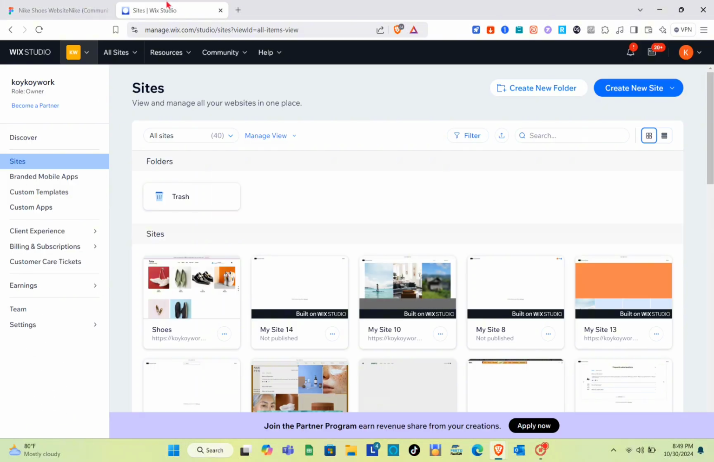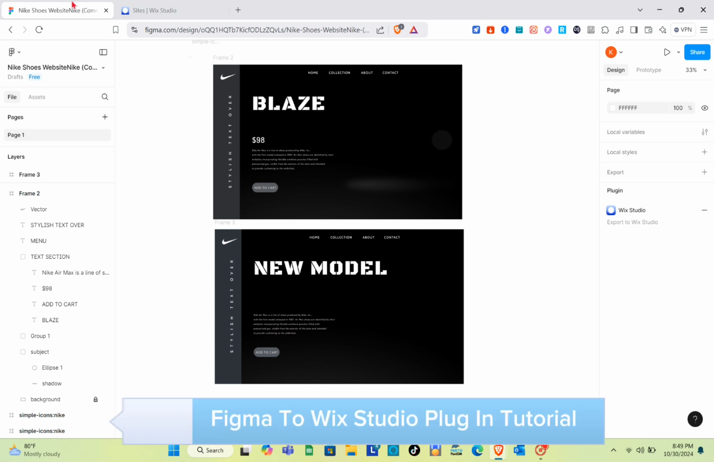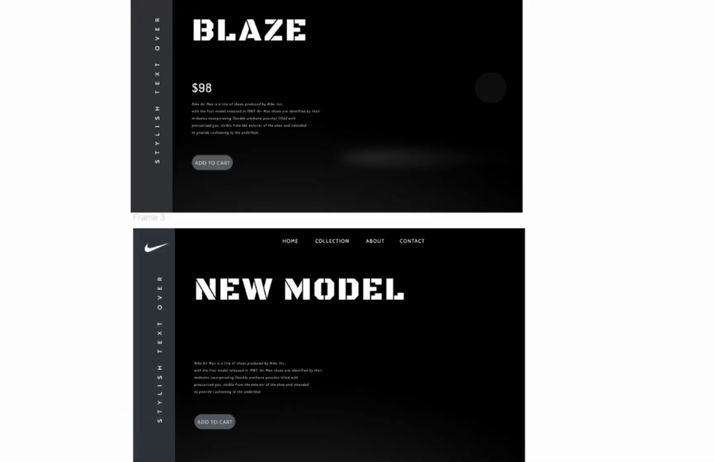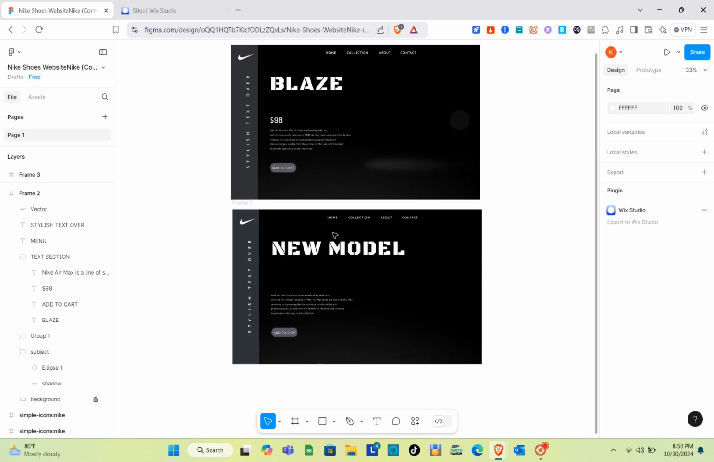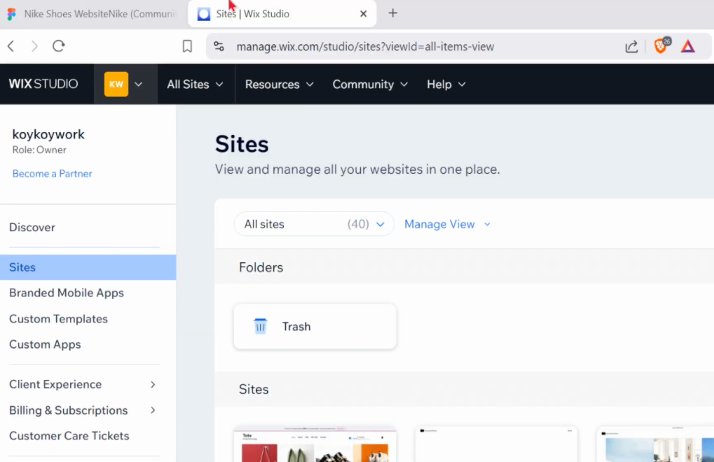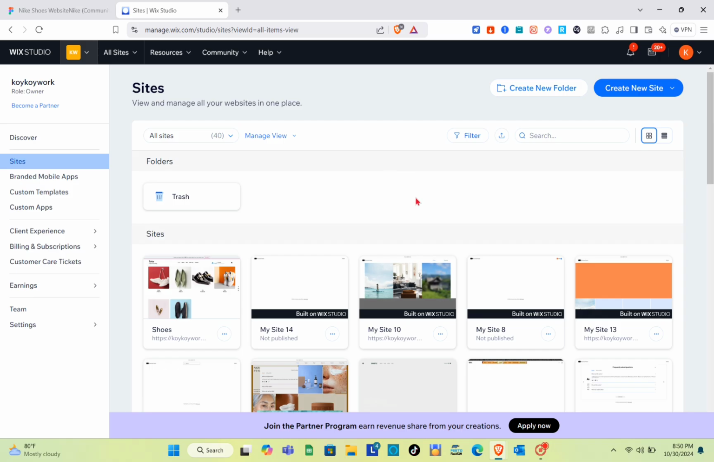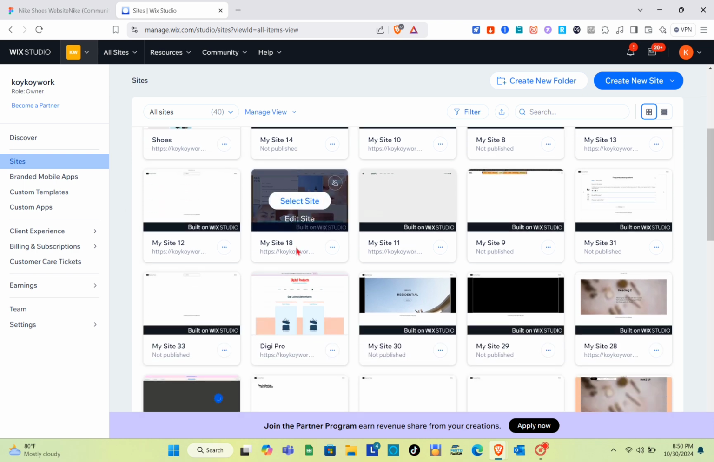In this video, we are going to talk about the Figma to Wix Studio plugin tutorial. So the first thing that we should do is navigate or log into our Figma account. And then of course, we are going to open our template. As of the moment, I'm using this template from Figma as well. Okay, and then we are going to use this and import this to our Wix site.